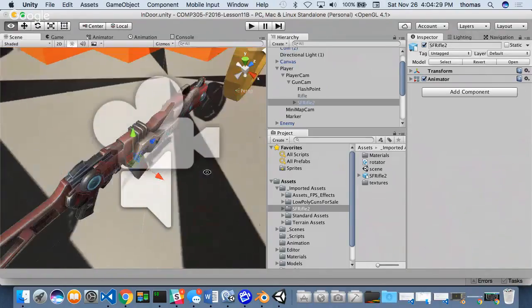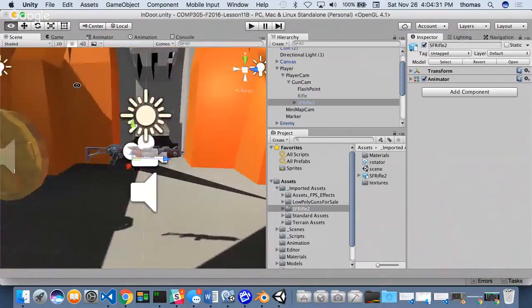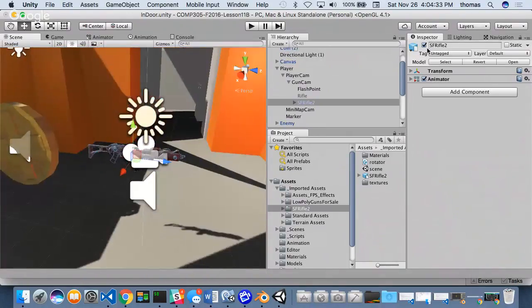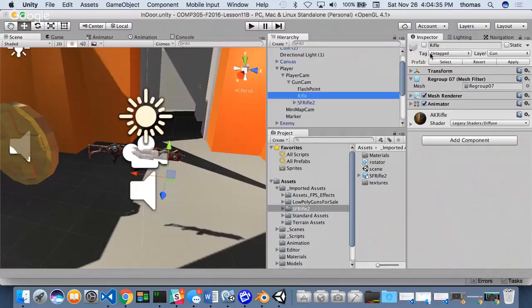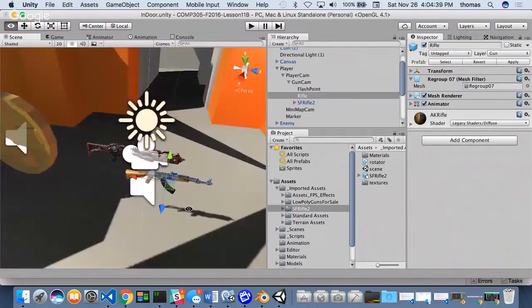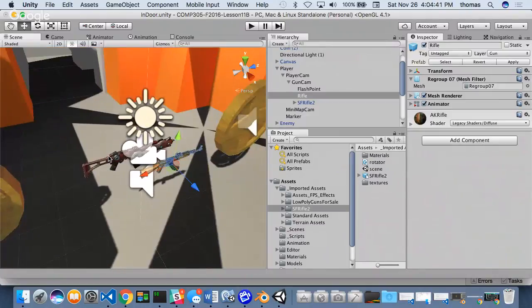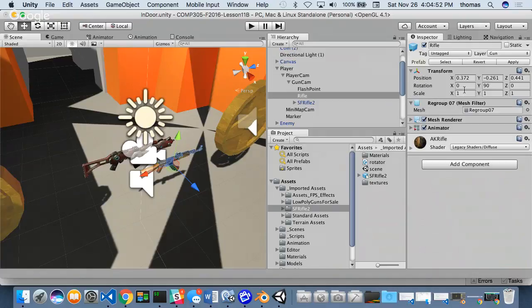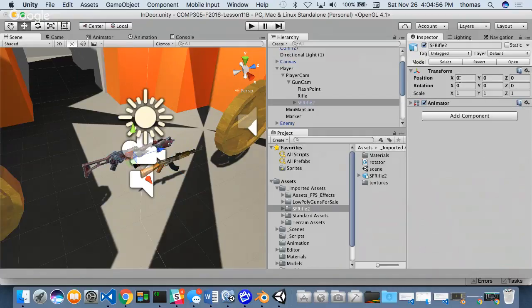But there is an issue, right? Here's this rifle. There's the other rifle. And it kind of is out of sync with each other, right? They're kind of set next to each other. So I want to match this rifle on top of where this other rifle was because my flash point's somewhere over here, right? So I can look at the original rifle, and if I look at the transform properties, 0.372, I can start matching them up, 0.372.